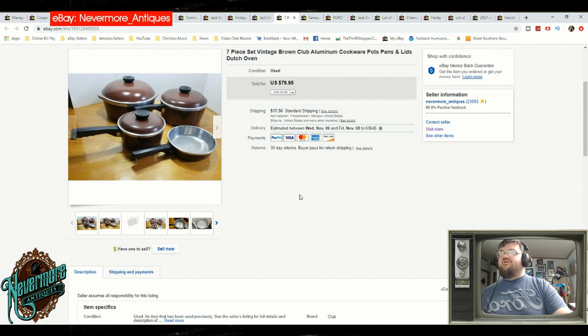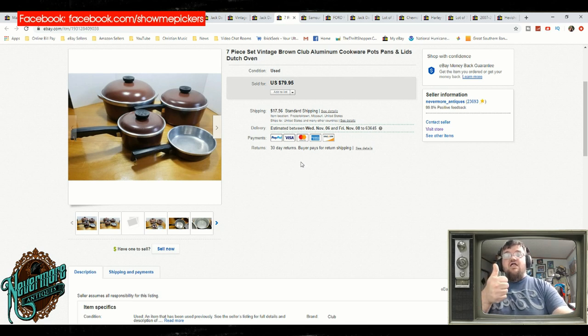Here is a really good deal. I sold these vintage Brown Club aluminum pans. They sold for $80. I actually got these for free. They came from my mother-in-law. Thank you, Eleanor. I really appreciate it.